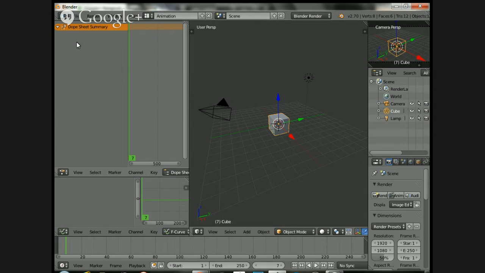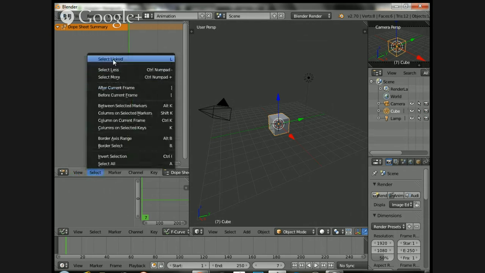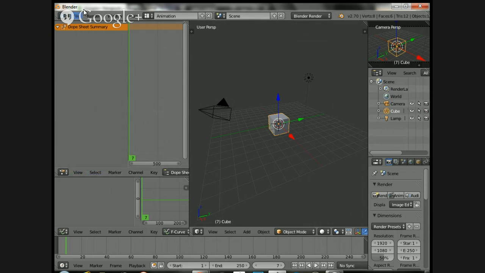Okay. Over here is your dope sheet. This is all your view editors for your dope sheet. This is your selection tool. That's what they call the dope sheet. That's your dope sheet editor.